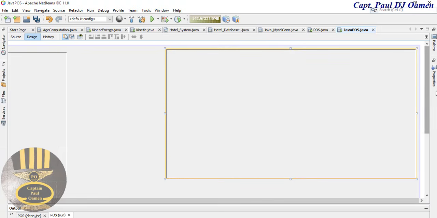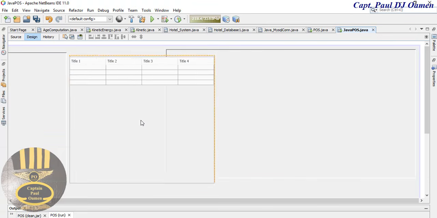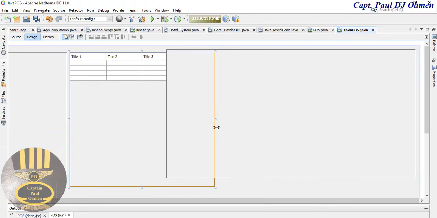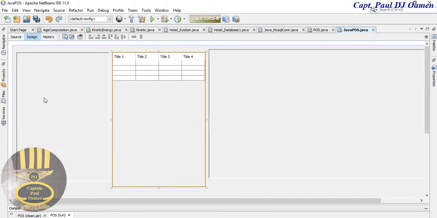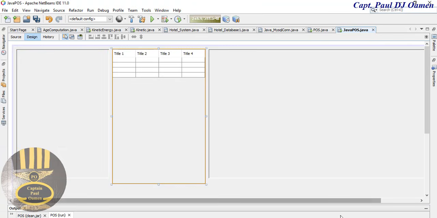Okay, now let's go back into the palette and select table. There we go. That's our table there. I'm going to paste that table right here. And I just need to make that table 3 rows and 3 columns instead of 4. I'm going to make that 3. Right, move this up. Yeah, that's fine.